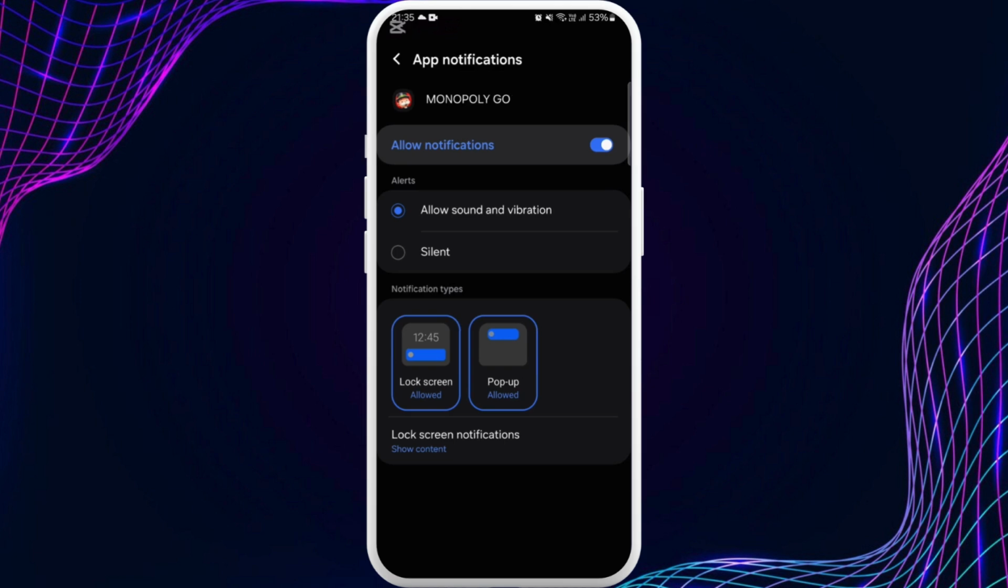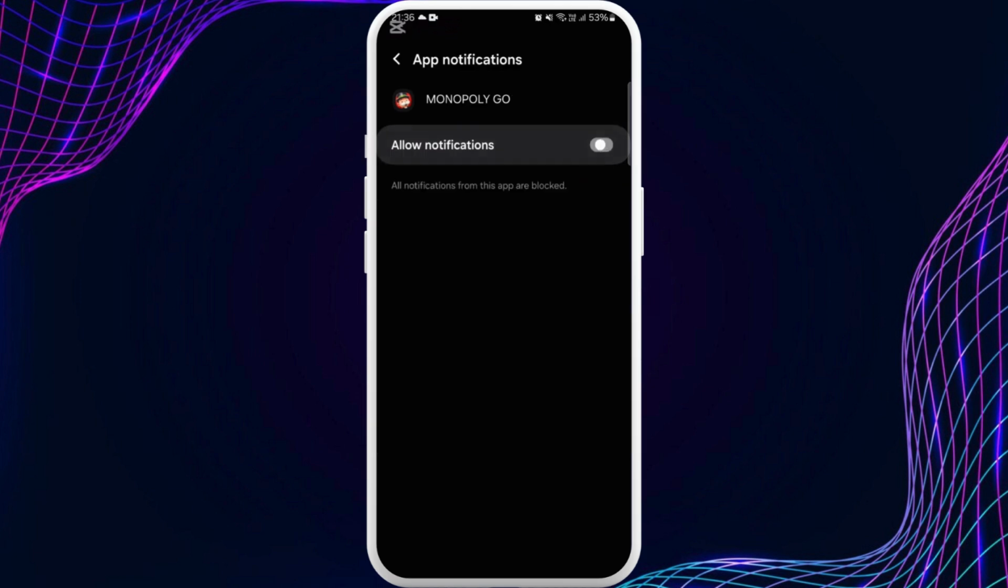You can disable the notifications. You just simply need to tap on this toggle icon. And there you go. The notifications are blocked from this app now. You won't be receiving any notifications from this particular app from now on. So that's how you can easily turn off the Monopoly Go notifications.